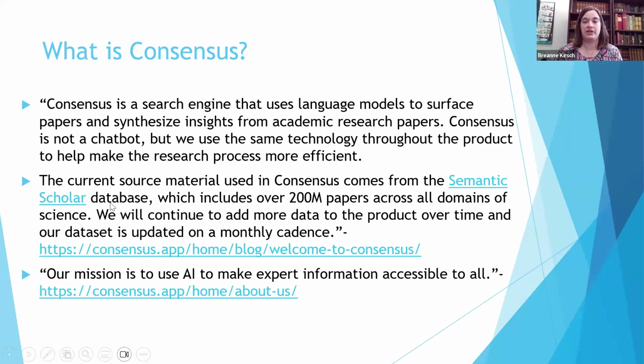And the source material for Consensus comes from the Semantic Scholar database. And I've included some links on this slide as well, which you should be able to access if you want to dig a little deeper. So their mission is to use AI to make expert information accessible to all.